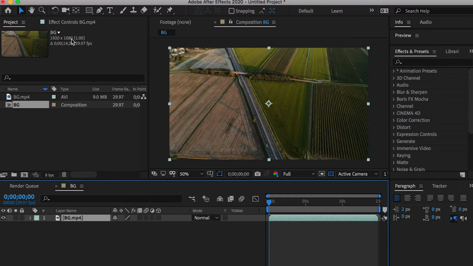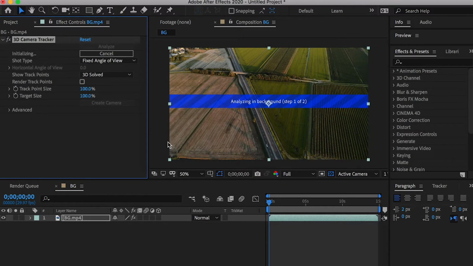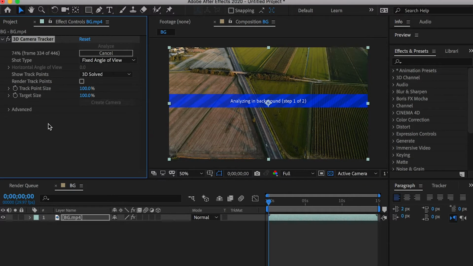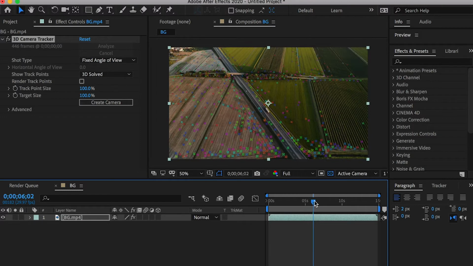And as you can see, this video is a 1080 HD video, and here's the frame rate, so we're going to reference it later. Select this video layer, and we're going to go to the top menu, Animation, and Track Camera. Once it's done, you'll see these colorful points, and these are the tracking points.